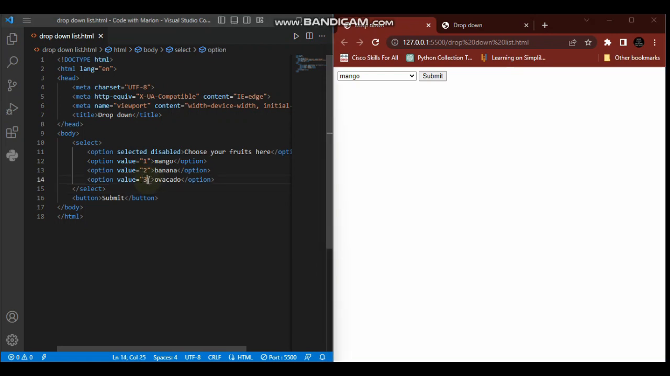So I hope you understand this value attribute, how it's used. It is used in server side programming. That is where it applies the most. The user does not see the value that has been submitted. We as programmers are the ones who decide which value to send to the servers when they choose avocado.